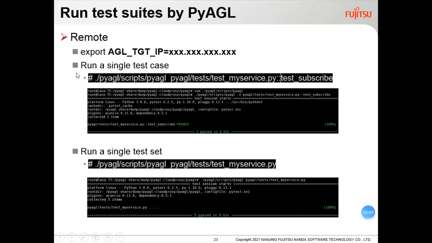Look, run a single test case. It's the pyagl command, pyagl test set file, and test case name. This is the result. To run a single test set, it's pyagl and the pyagl test set file. This is the result.